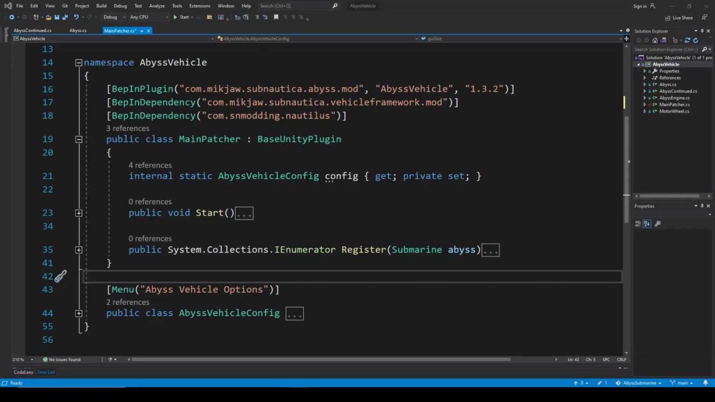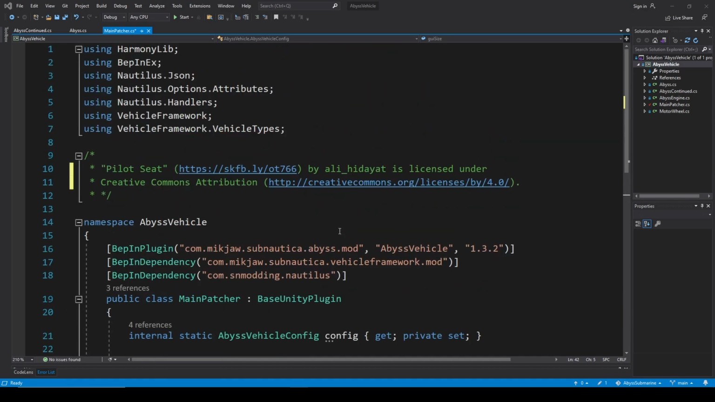As an example, this is the main patch of the Abyss mod. Let's look at it line by line. At the very top are my using directives. These make the types of other namespaces directly available in this file. Just down here you see the namespace declaration for this file, namespace Abyss vehicle. Every other file in this mod uses the same namespace.